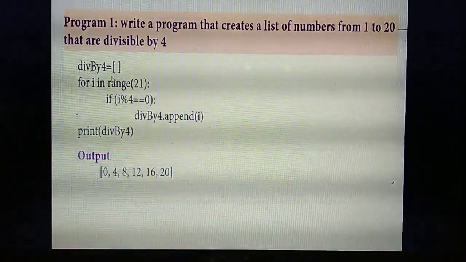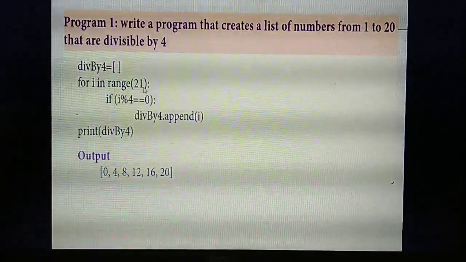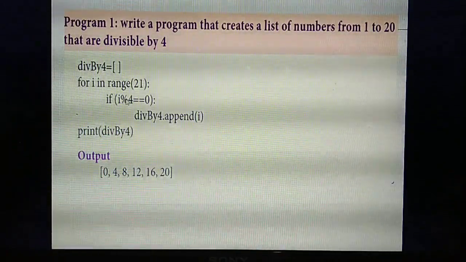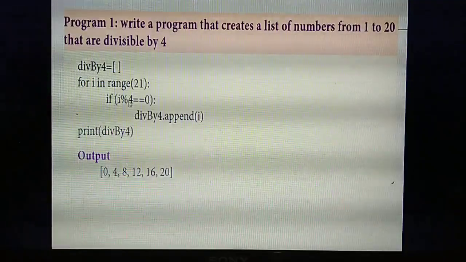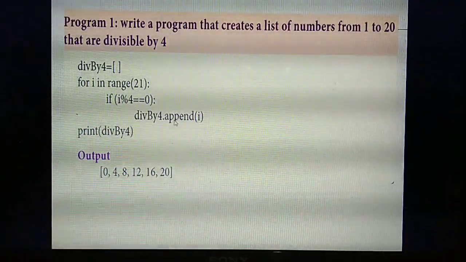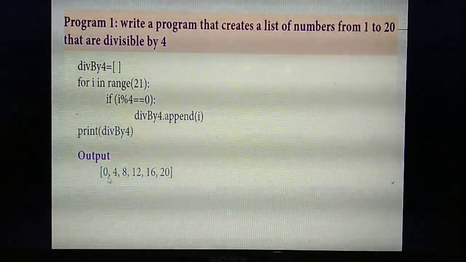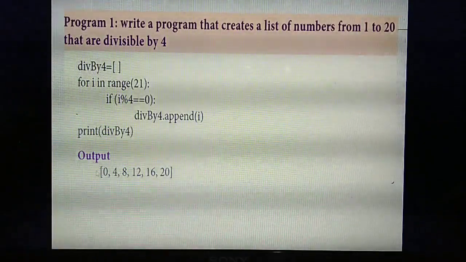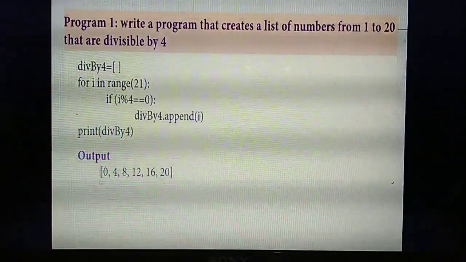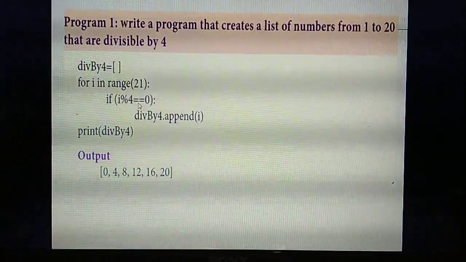Understand? Initially you are creating an empty list. Next you are going to print the numbers till 20. But the question is divisible by 4. So in the for loop you give the if condition: i modulus 4 double equal to 0, then you add the element to the list, div by 4 dot append i. Next, the elements in the list you are going to print. See the output. The first value is not mentioned, so it starts from 0. Then the fourth table: 4, 8, 12, 16. It goes till 20 because the last value is 21, so n minus 1, till 20.